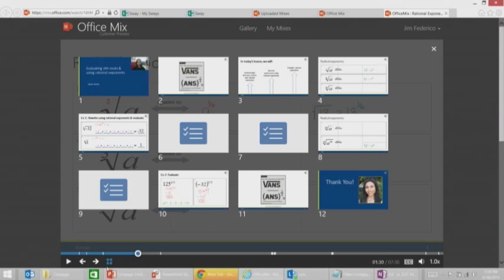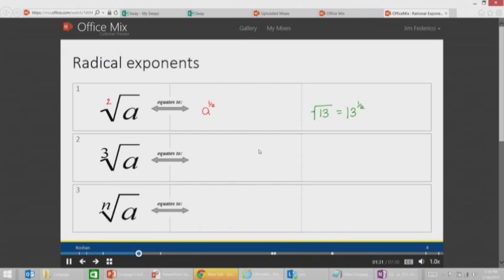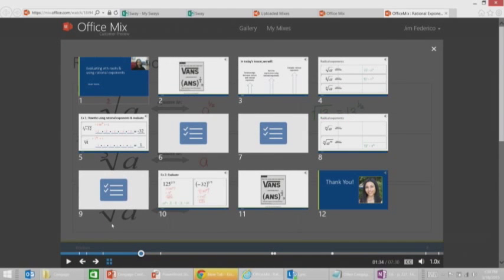So if I go back and I look at this and I hit play, it looks a lot like a video player, but geez, Jim, you just showed this slide sorter mode. Well, what we're actually showing isn't a video at all. It's PowerPoint with video and inking layered on top of it.